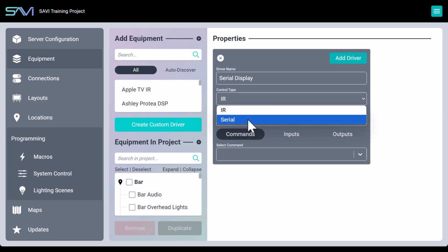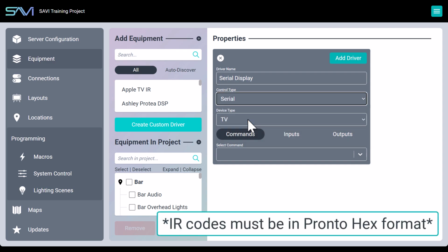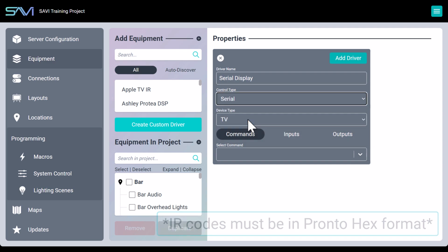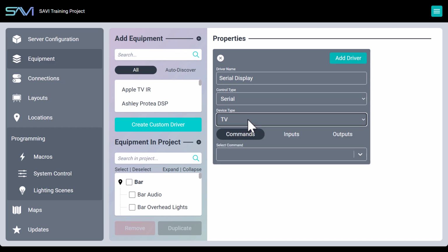For this video, I'll be using a serial example, but know that if it's a device receiving IR commands, the process shown here will be mostly the same, with the exception of the command codes used. If you were making a custom IR driver, the commands would need to be in Pronto hex format. I'll leave the device type set to TV, but know there are 3 other types we can create drivers for listed here, and whichever you choose will determine what commands appear as options for the driver.